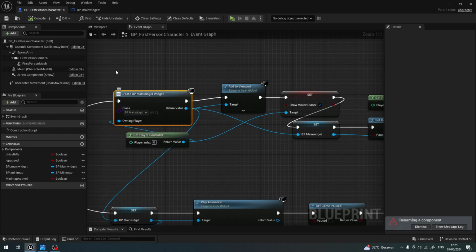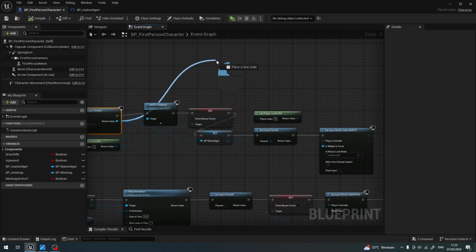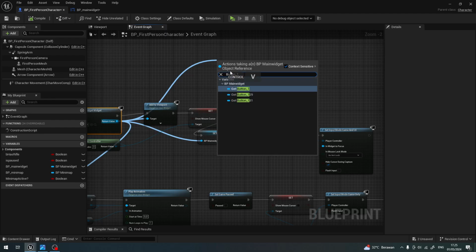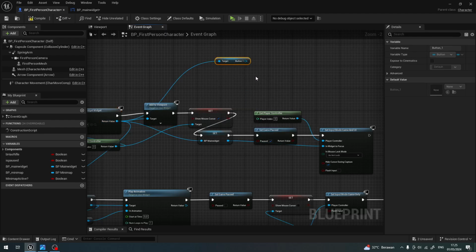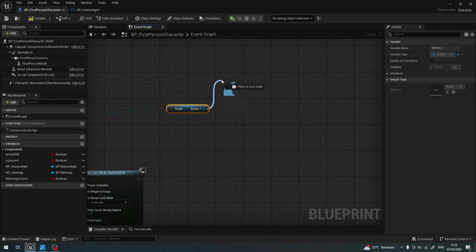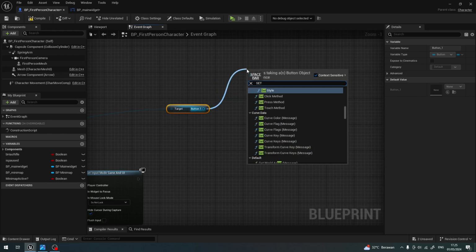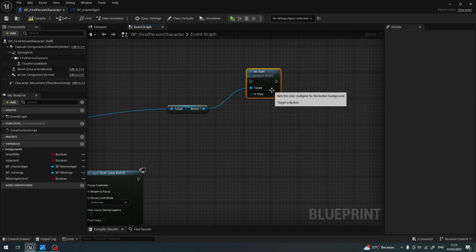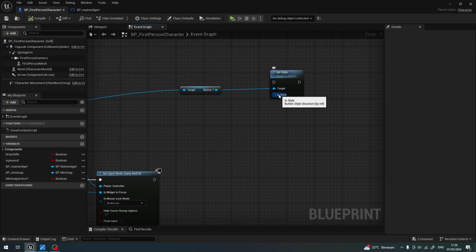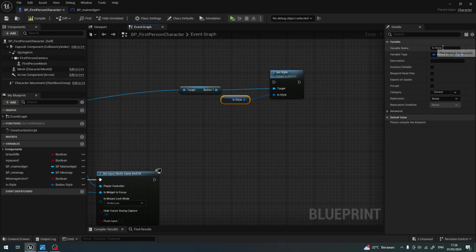From the create BP main widget, pull out and paste the button name. Then select get button 1. From the button 1, pull out and look for set style. Right click in style and select promote to variable. Change the variable name to button active. Press compile.